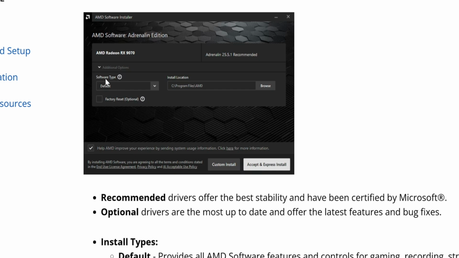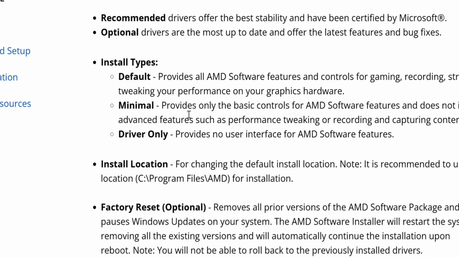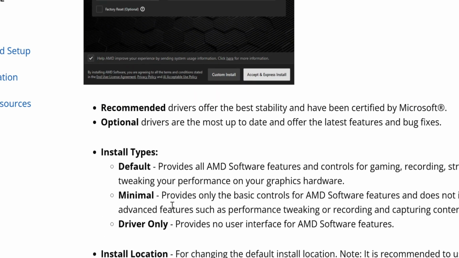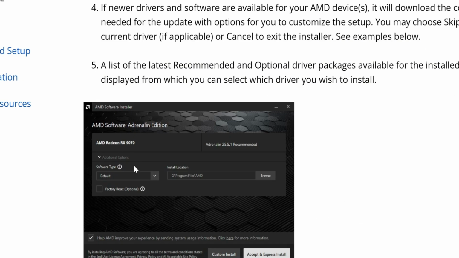Now under software type, make sure that you select what? Driver only. Okay, again, driver only. And then once that's done, make sure that you tick on factory reset. Okay, tick on it and now click on accept and express install. And then after that, follow simple prompts, restart your computer, and once done, you're good to go.